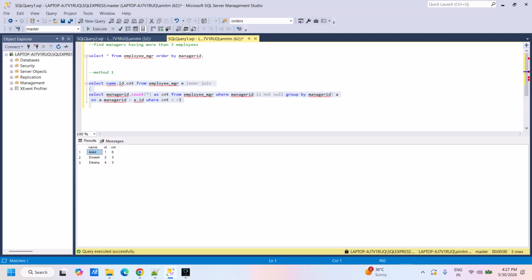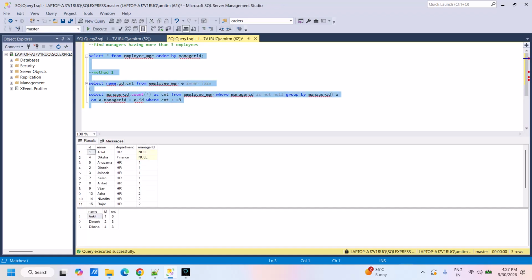See, we are getting these 3 names: Ankit, Dinesh, Diksha. So let's run this main query also. Here we already know that this Ankit is the manager of these 6 employees. So Ankit is coming, his ID is 1 and 6 people are reporting to him. Then employee 2, who is Dinesh, to whom 3 employees are reporting, and similarly 4, who is Diksha. To Diksha also 3 people are reporting.